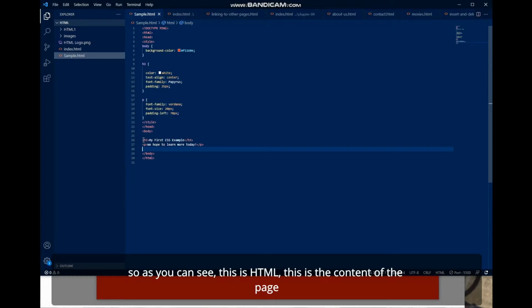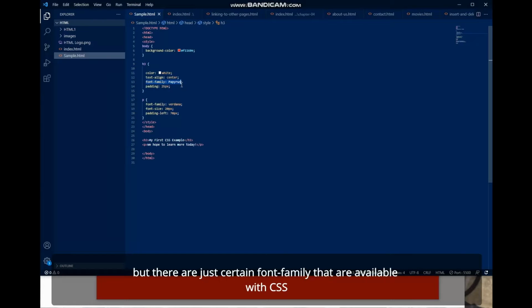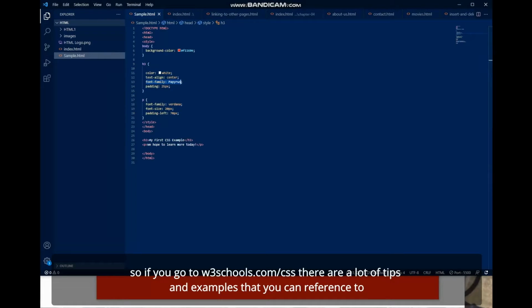Okay, so as you can see, this is HTML. Okay, so this is the content of the page, and this is the CSS part. Okay, the design, how it would look like. The font family. So there are just certain font families that are available with CSS. So if you go to w3schools.com/CSS, there are actually a lot of tips and also examples that you could reference.